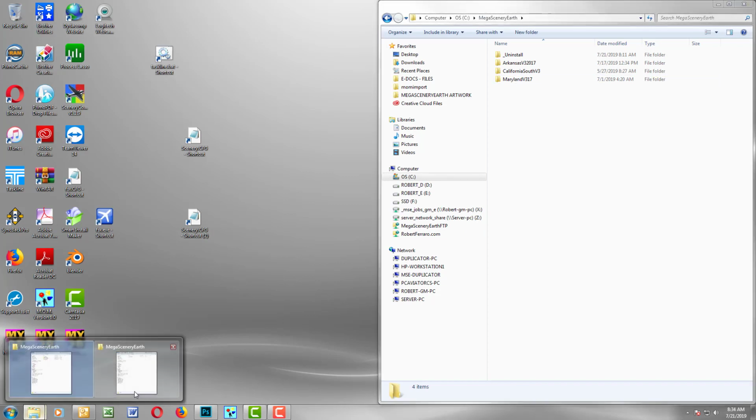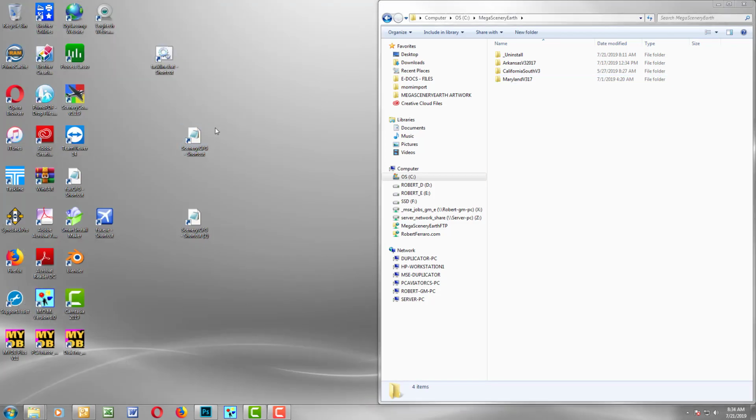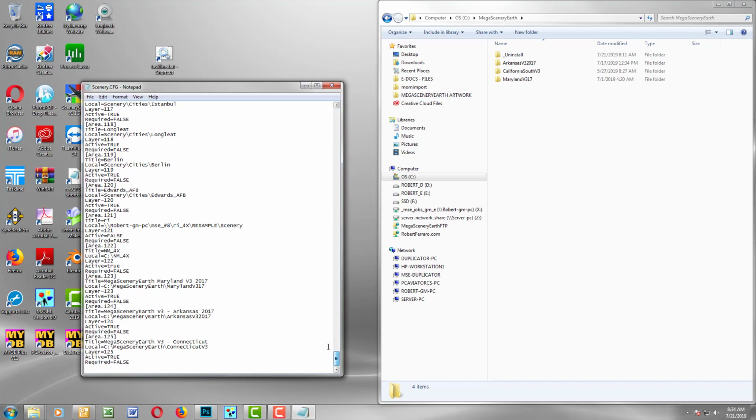So now the next step we're going to do, the folder is moved across to the D drive. We're going to go into our scenery.cfg file. I keep a shortcut on my desktop. You might want to view the video on how to edit scenery.cfg, because it shows you the location of the scenery.cfg file and so on. But for this video, I'm just going to quickly open it. We're going to scroll down to the bottom where we see our Connecticut entry. It is still pointing to C drive. All we need to do is change the C to D. Okay, because it's the same directory structure, but it's just now on a different drive.